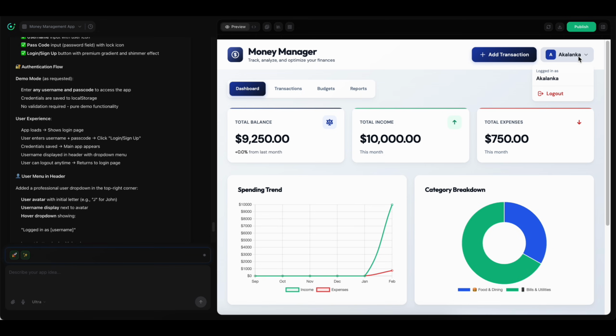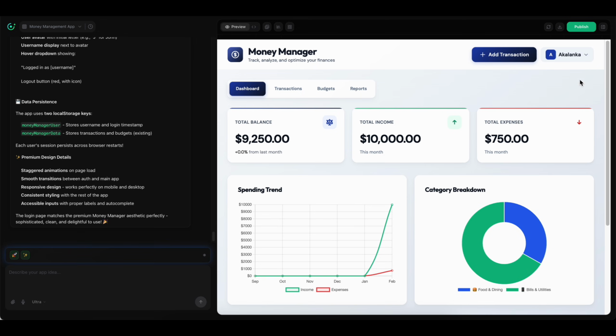And this is where things get really powerful. In situations like this, you don't need to debug anything manually. You simply tell the AI what's wrong, and within a few seconds, it fixes the issue for you.